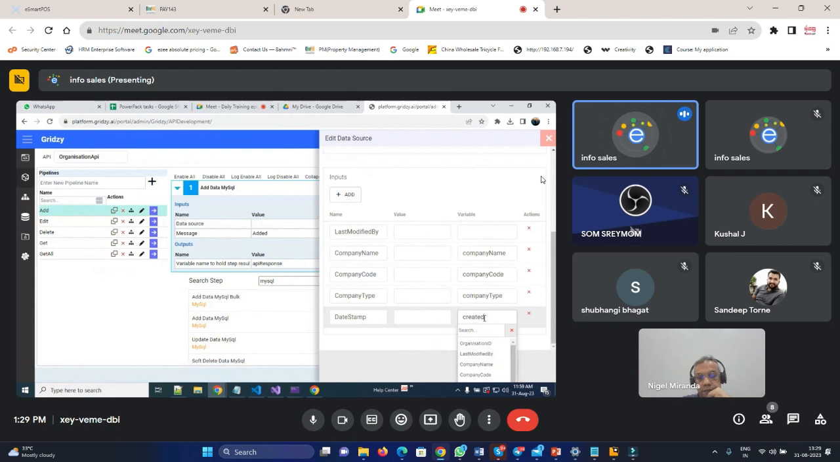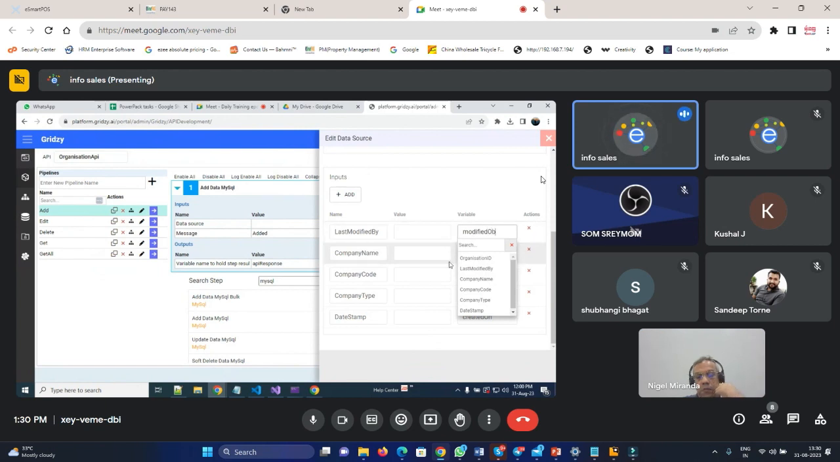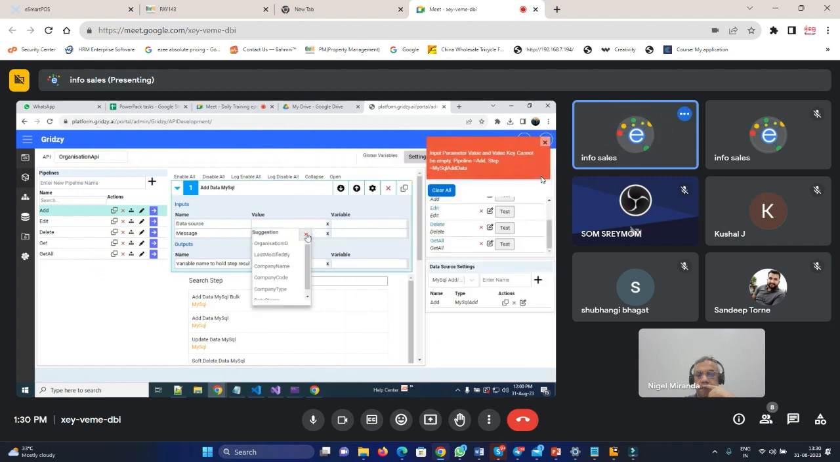Date created on. I will just go with created on. Modified on. Usually it should be by. I'm going with on now. Like this, I can just create it. For the variable names, the modified on and created on, we can directly take from the steps, like what is the current date timestamp when users are creating. I can take it and create it. Company name, code, and type we have to take from the user. I'll just give the add data source here. So my data source is ready now.